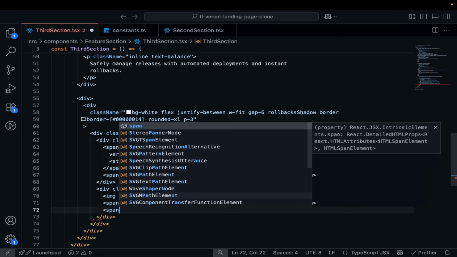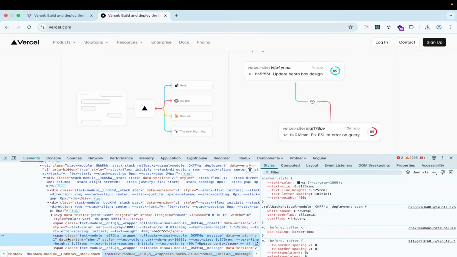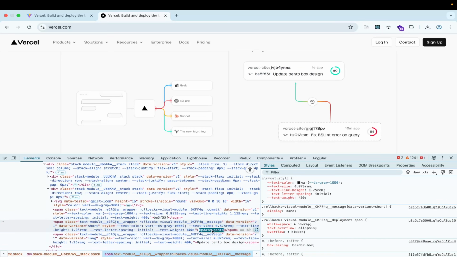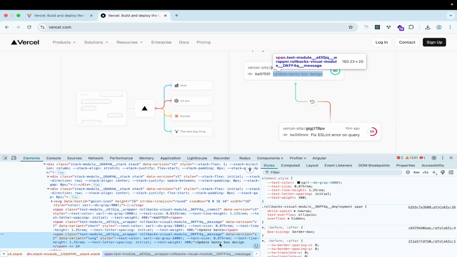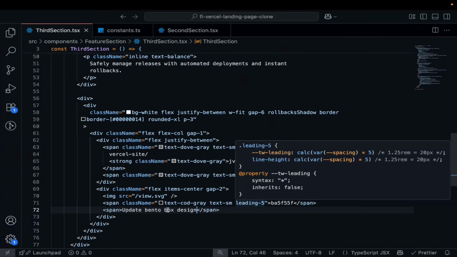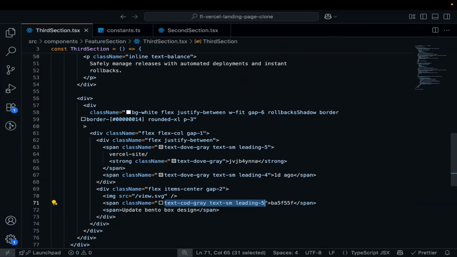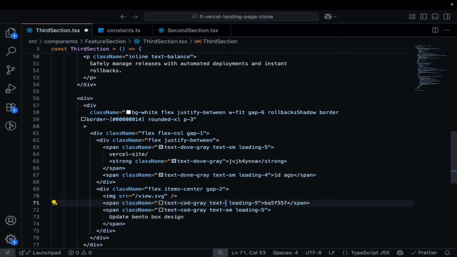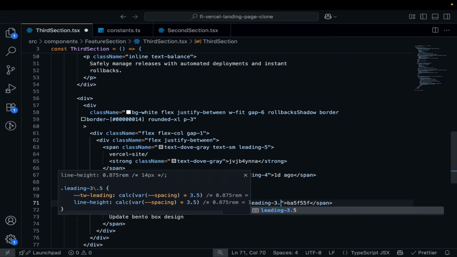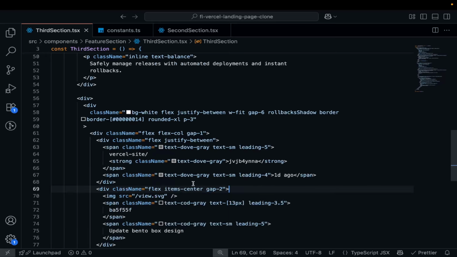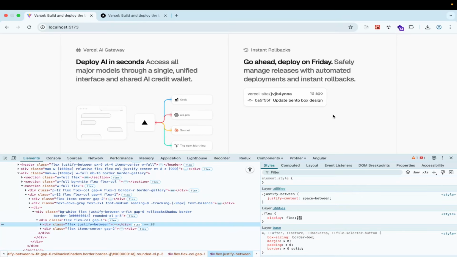Let's take one more span. Let's copy the text for that span as well. Update bento box design. So I will copy this one, paste it here. Let's copy this class name and paste it here. And for this one, font size will be 13 pixel, not 14 pixel, and line height will be 3.5, which is 14 pixel. Okay, now let's see how it is looking now. Okay, so this is looking exactly like Vercel.com.